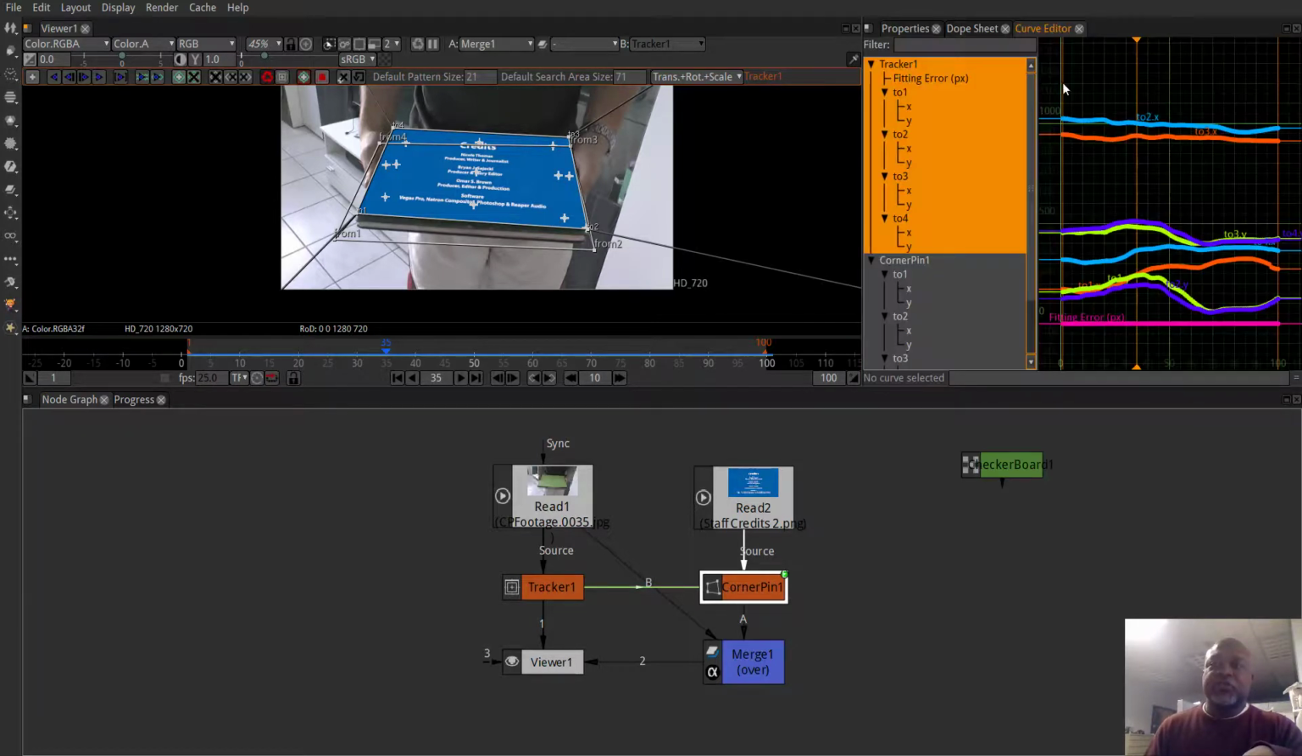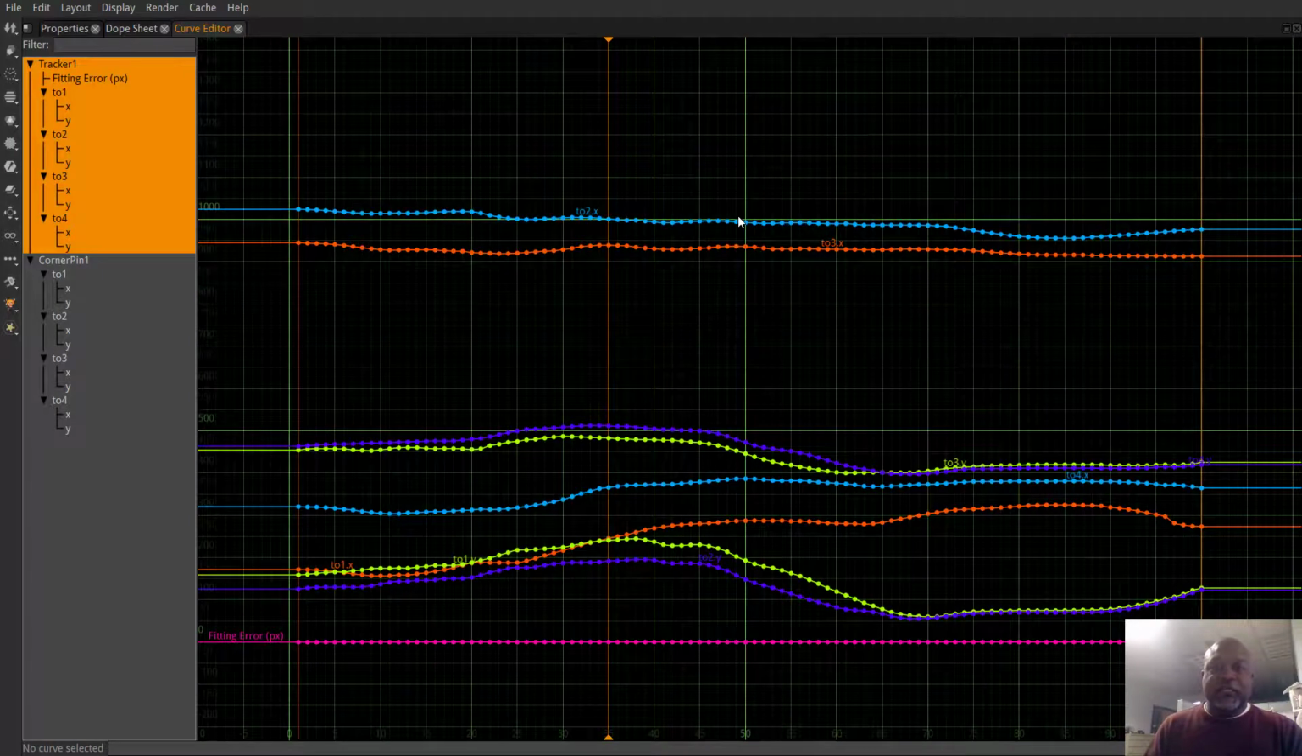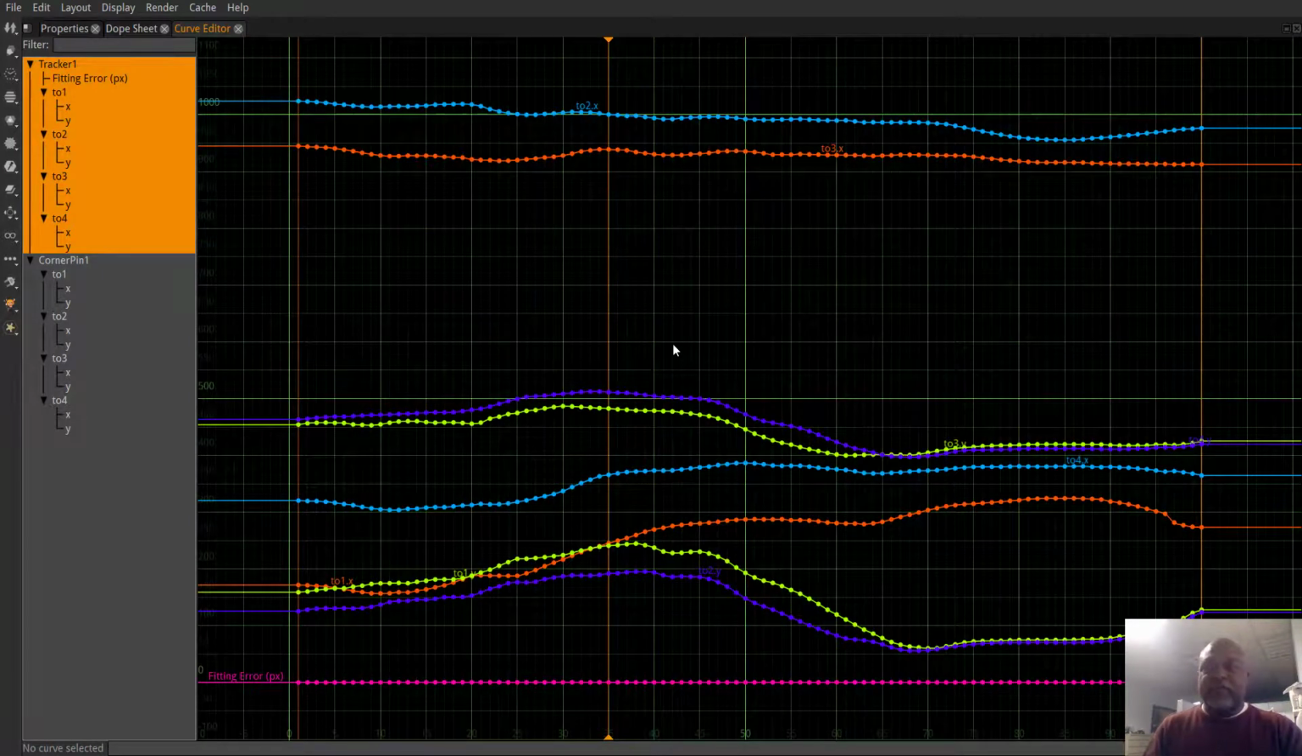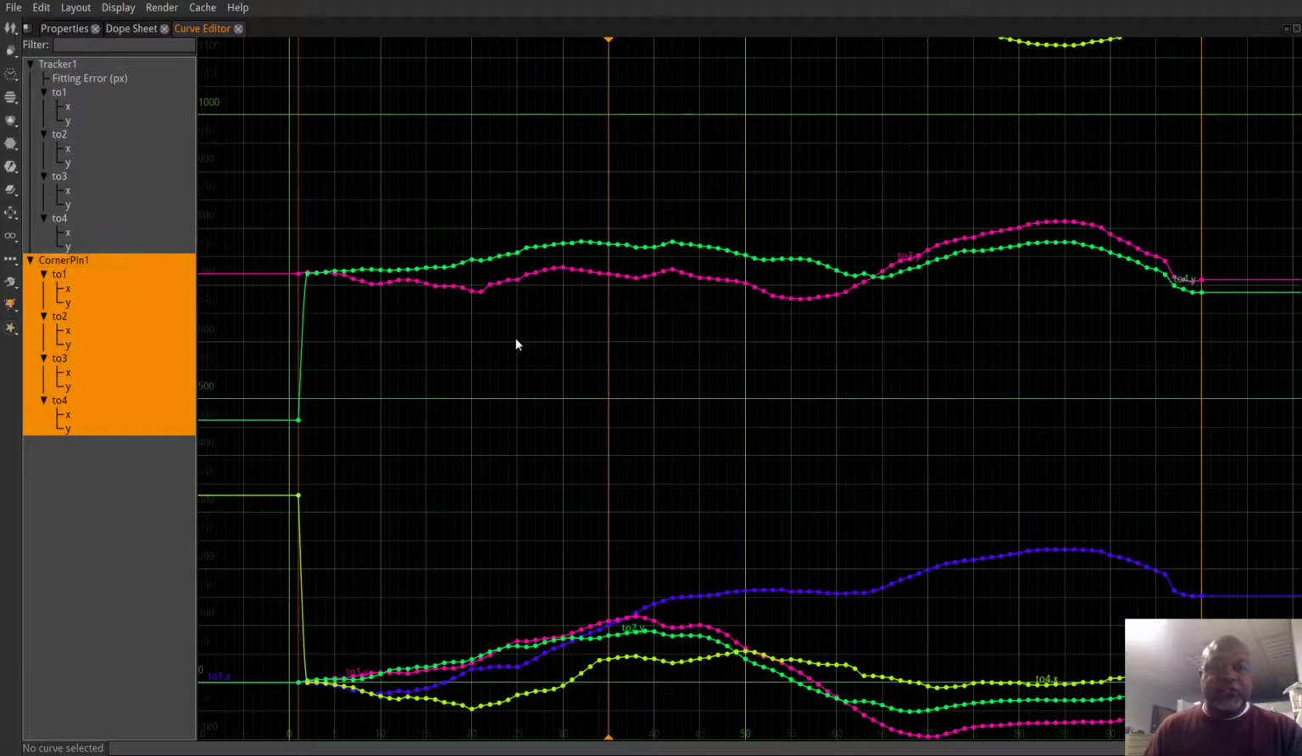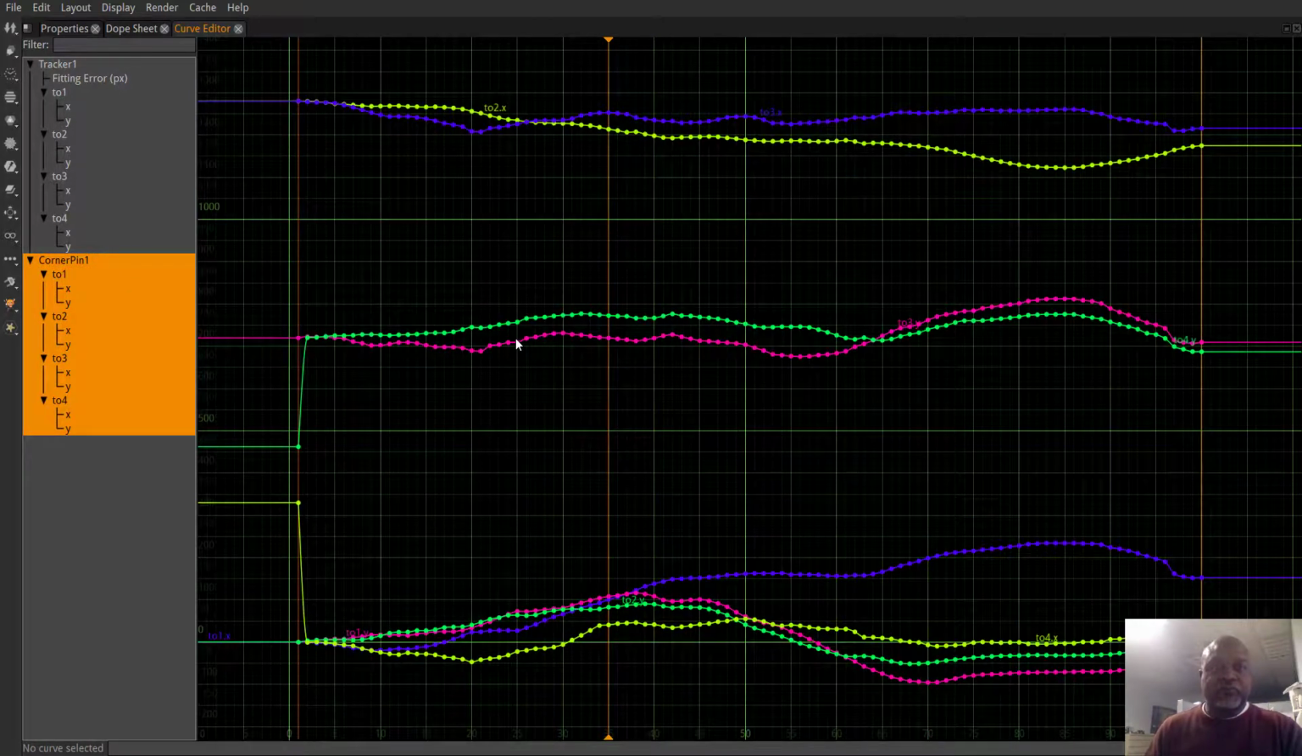So let's go to the curve editor here. Bring your pointer over the particular pane over here and hit the space bar. Then hit the F key, because we want everything to be in a full view. Now we know these are the tracking markers for the corner pin.